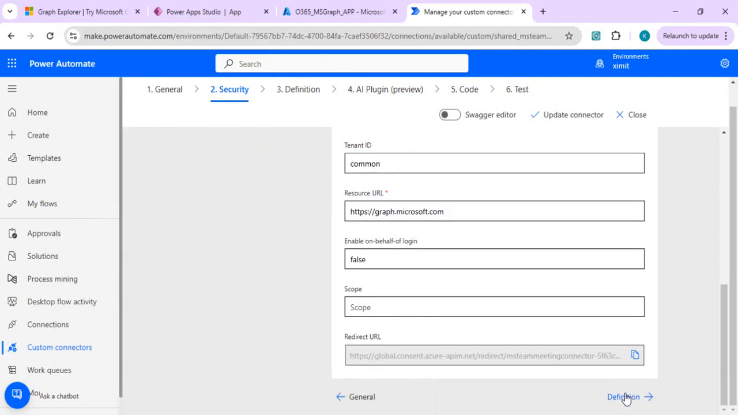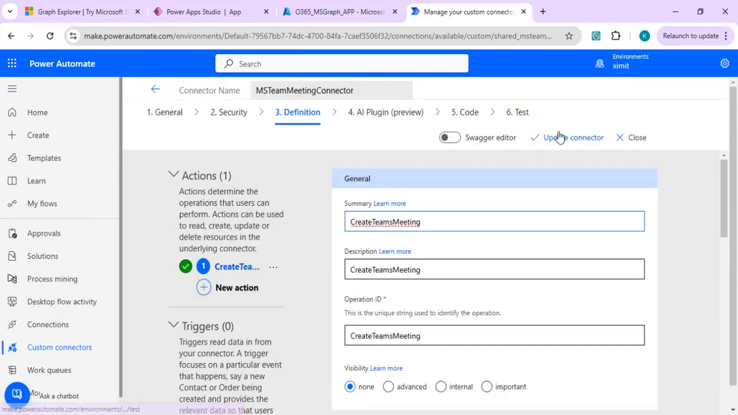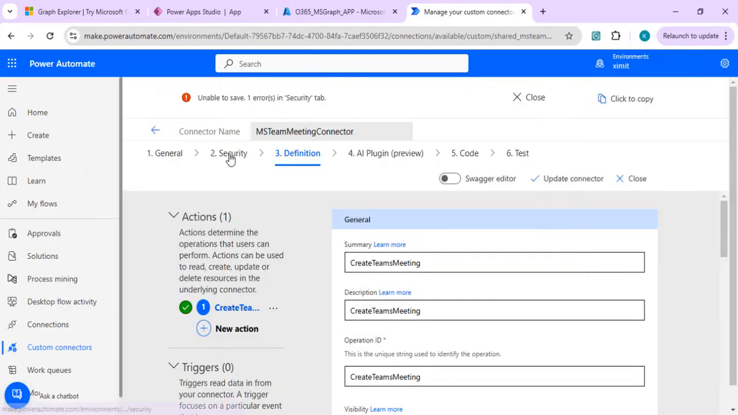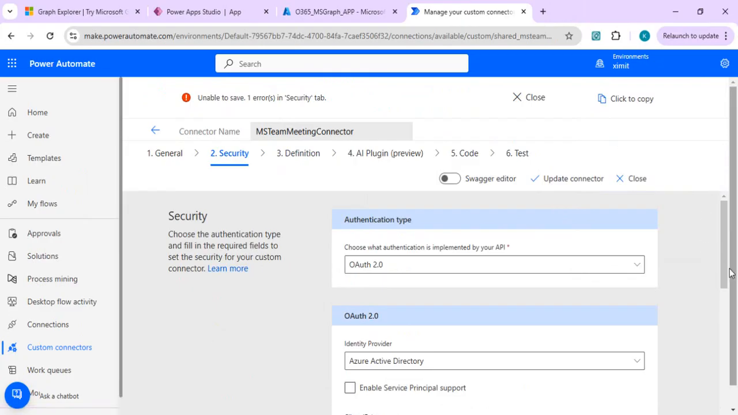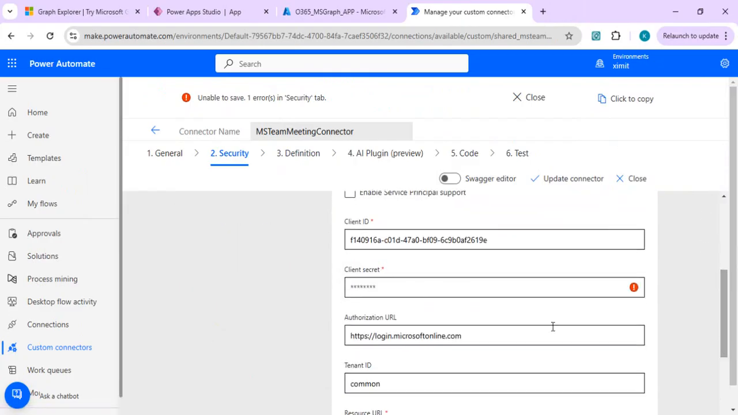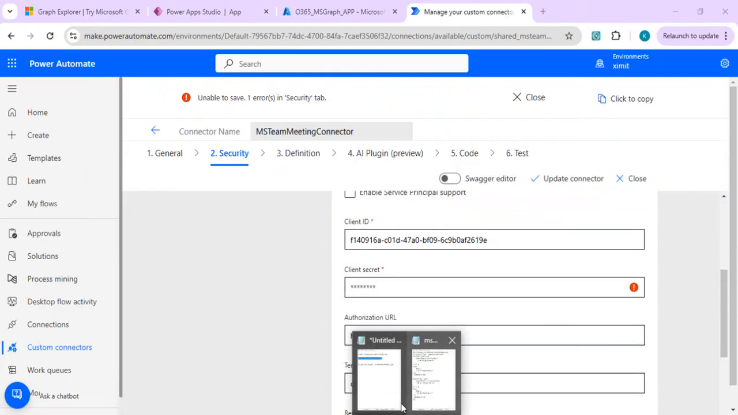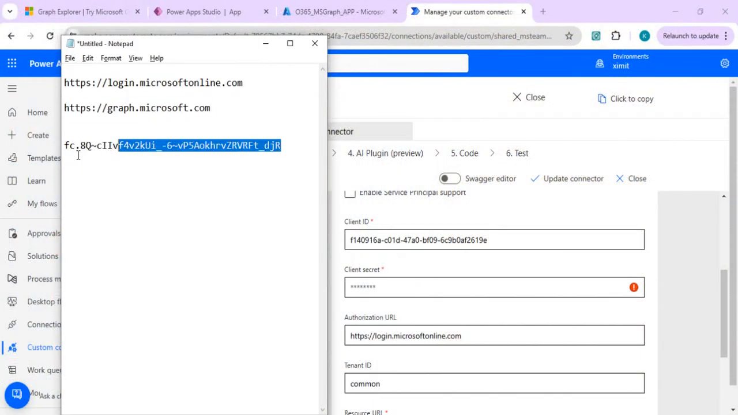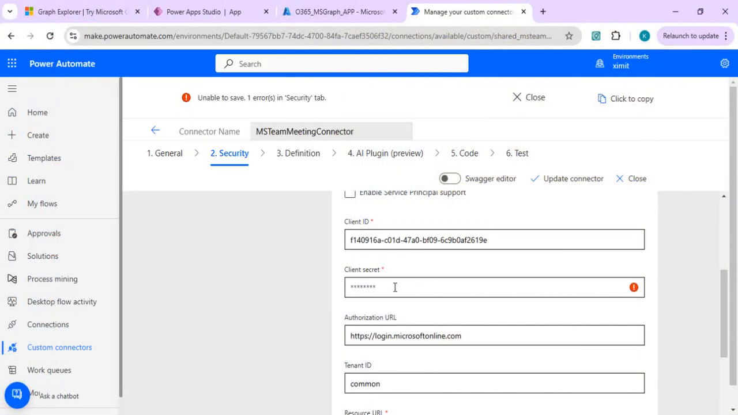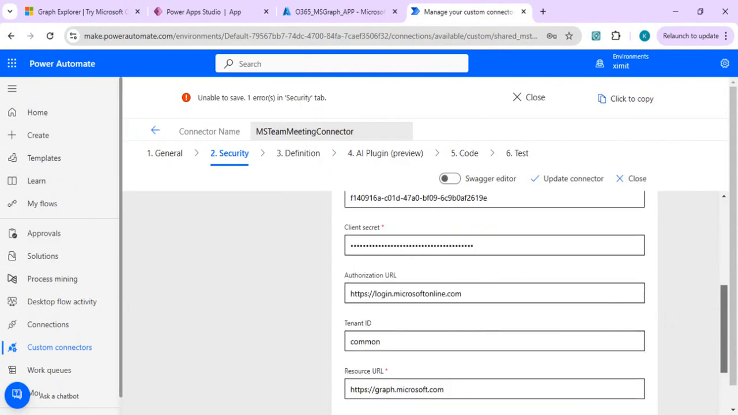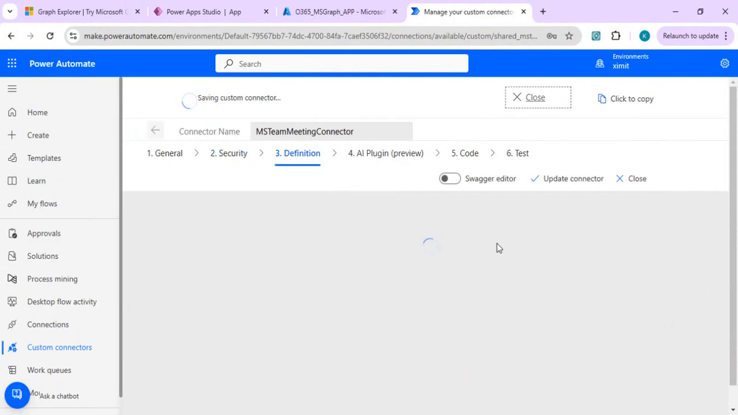And now we will again go to definition, update our connector. In security, it has removed this client secret. We need to put that in again. No worries. Just paste it again. Now we would be good to test.